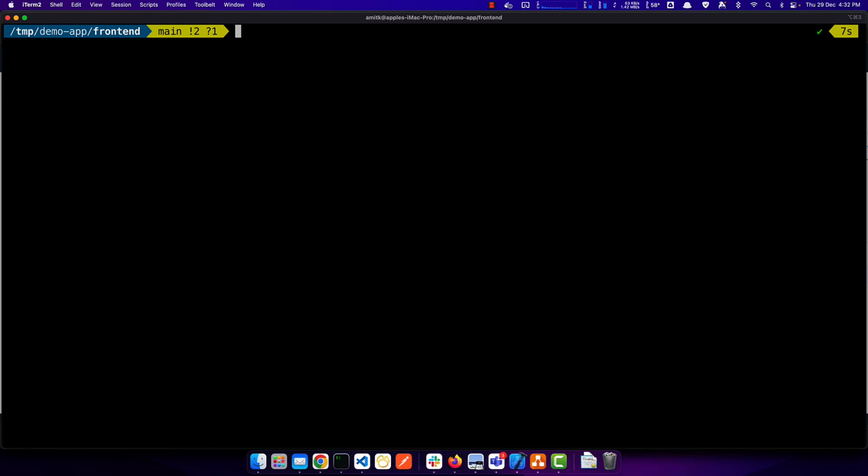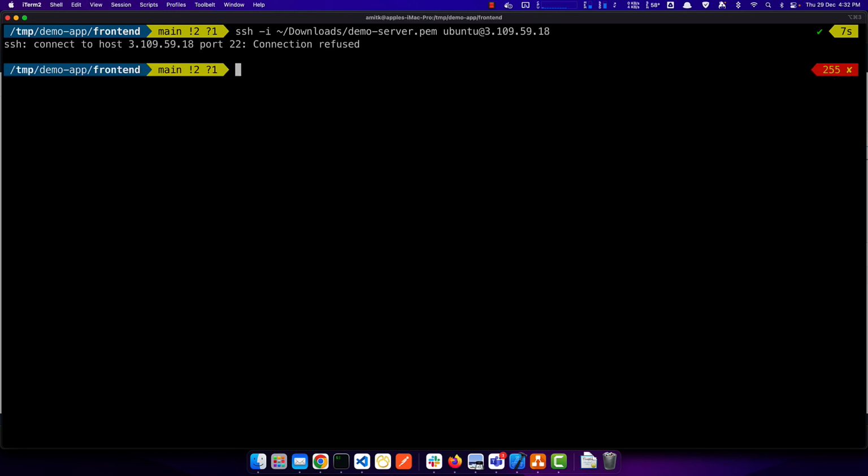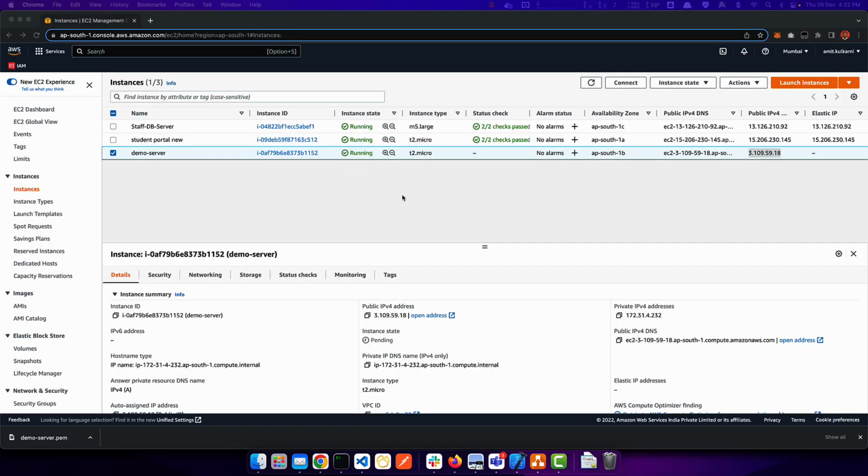Okay, so let's come back here and first connect to this machine with ssh -i. It's going to be in downloads, and if I look at the name, it's demoserver.pem, ubuntu @ this IP address. It is saying connection refused. It's still because it is starting. Oh, it's now running here.